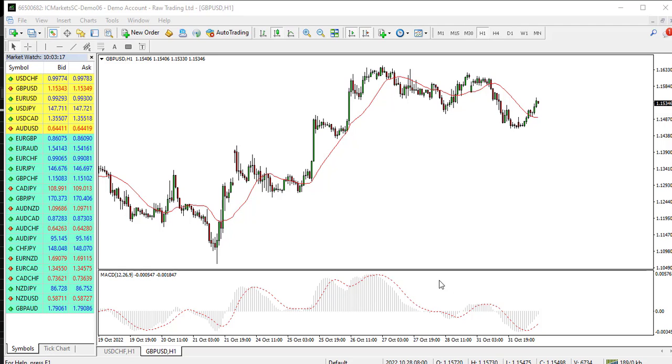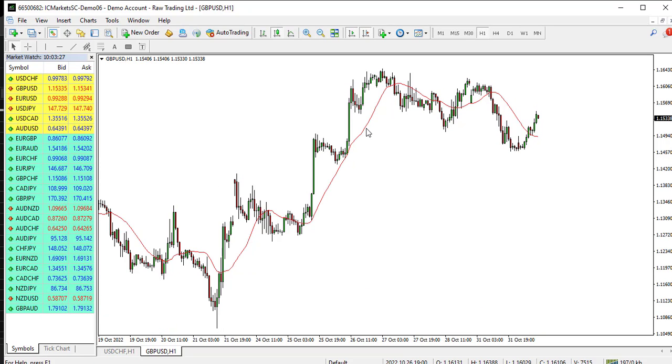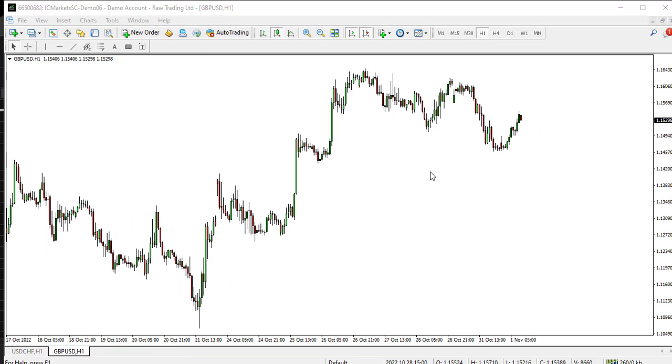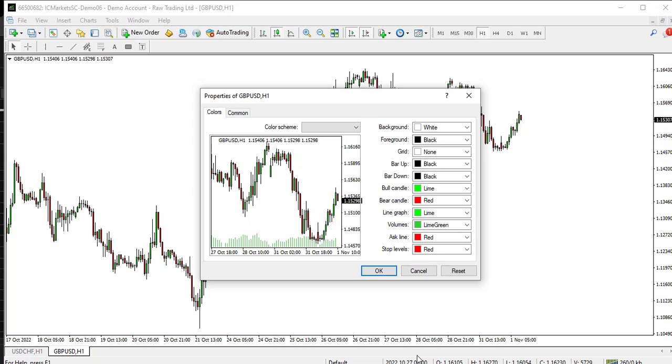Firstly, let me get rid of the indicators that are on this chart. To remove any indicator, simply right click on it and click delete. Now to customize this chart, simply right click on the chart and then head over to properties. From here you can manage all the properties and colors of your chart.